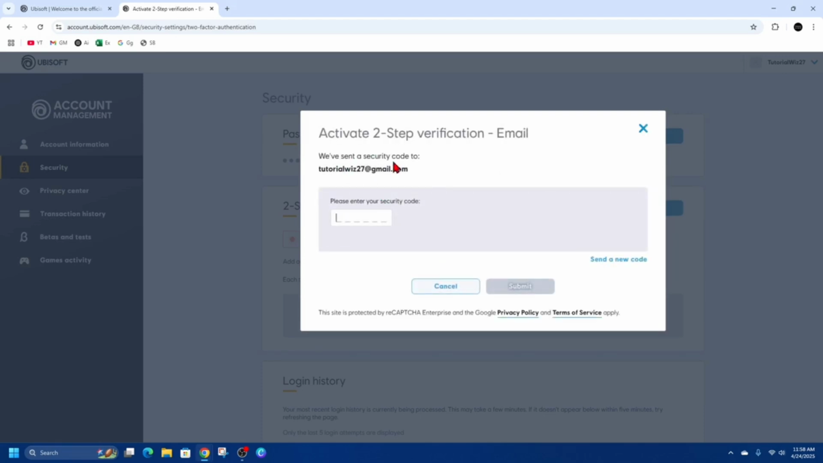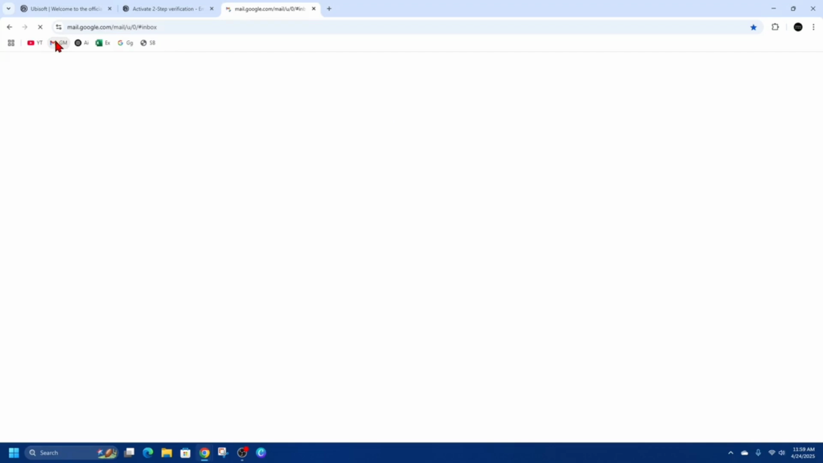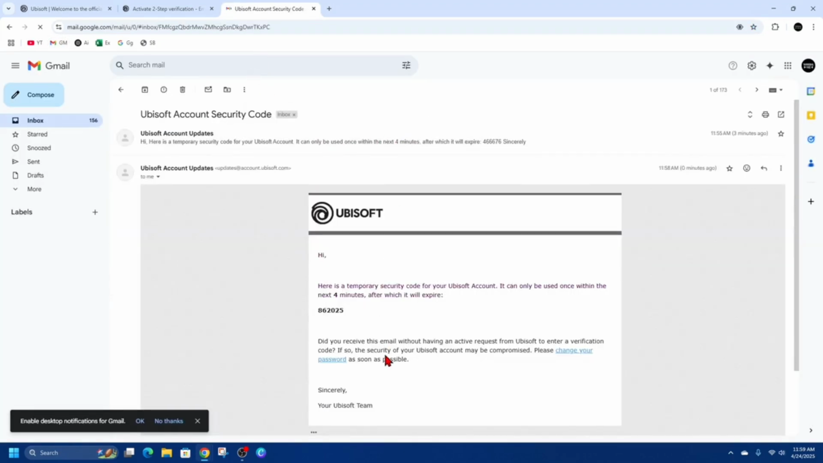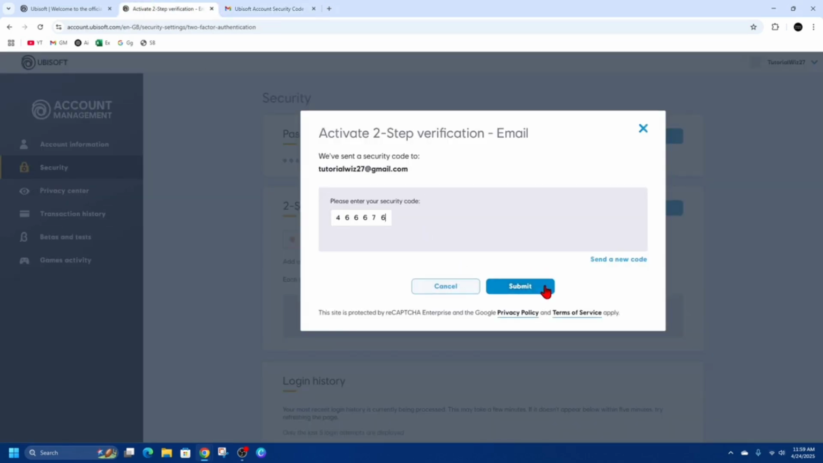And then it will say we've sent a security code to the email address. We've got to put in that 6-digit code here. So I'm going to go to my emails and grab that code. Here it is. So I'm going to click into here, 6-digit code, Control C, come back here, Control V, and click submit.